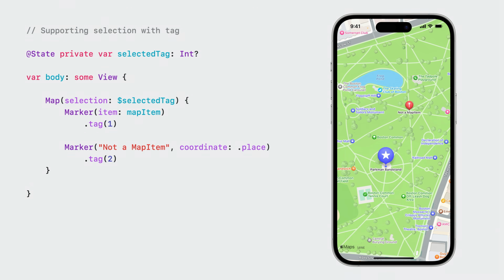If you want to support selection for markers and annotations that don't necessarily have the same type of identity, you can simply tag them. This works the same way it does when managing selection with Picker and List. Here, the selected tag state is an int. Each marker is tagged with an int, so the binding enables selection for both of them. When using tag to enable selection, you can use any type conforming to hashable for your selection state. To recap, I've added a map item selection binding to map, enabling selection for the search result markers.